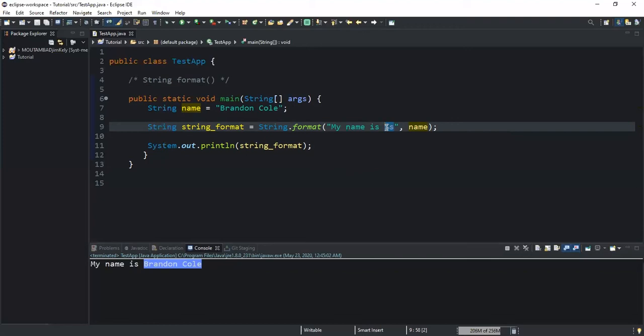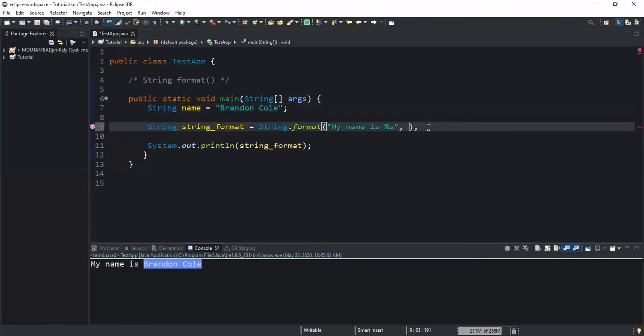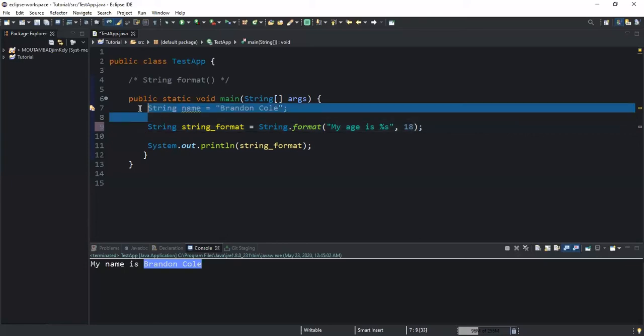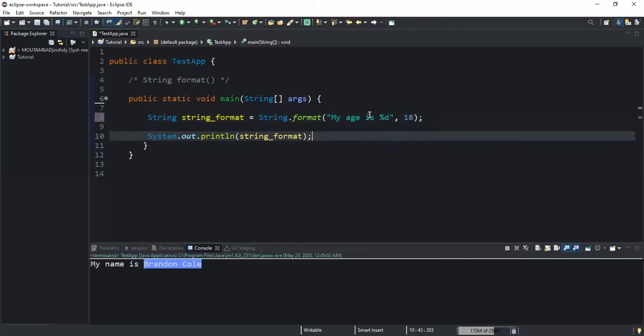If you want to pass other variable types, like for example an integer value, I'm going to show you how you can do that. Instead of writing name, I'm going to write 18, and I'm going to change it to my age is. Since 18 is an integer, instead of writing percentage symbol S, because this is for string values, I'm going to write percentage symbol D. So this is how you specify the argument position for an integer value. You will see that if I run, I will get my age is 18.